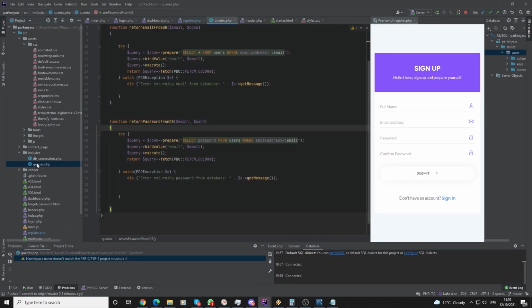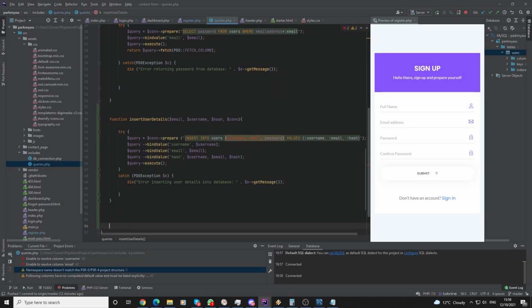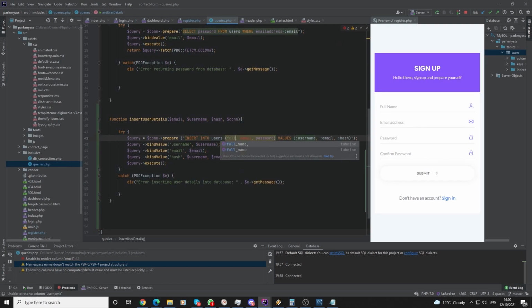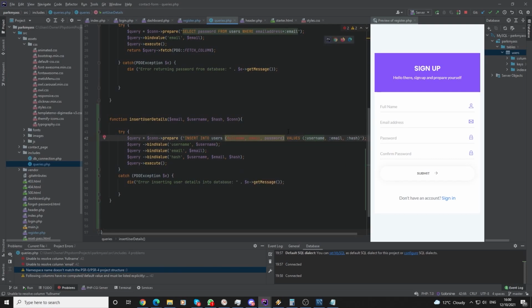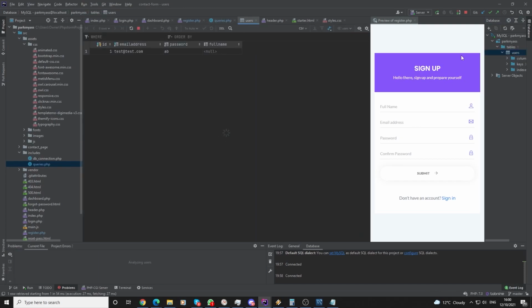Now we're just going to have a look at the queries file, and as you can see, there are the queries to return email from database and return password from database. We're just going to insert this query, which is insert user details. So just to insert the email, the full name, and the password.